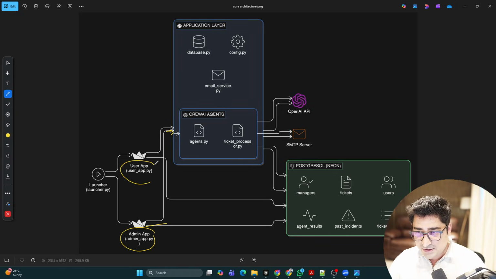And this flow starts from the user interface. So this is where this entire thing comes into the picture. Now on the application layer, we are using this configuration file, where we are keeping all the context as of now, plus our email SMTP server details, plus our key. And this is the database.